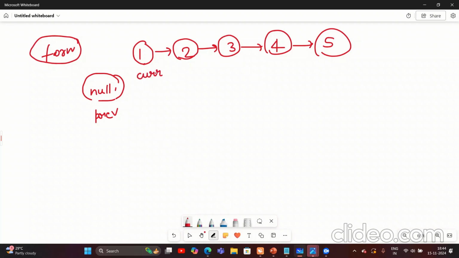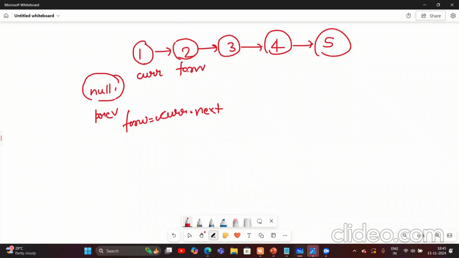So first what we will do is, forward should equal current dot next. Okay, so our forward will be pointing towards this. So how I will show this is, instead of writing forward here, forward will be pointing towards current dot next. So forward will be somewhere like this.